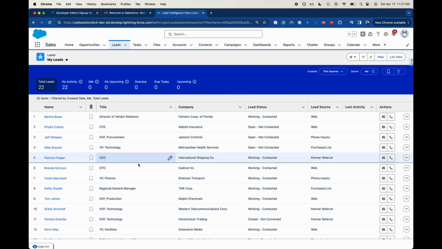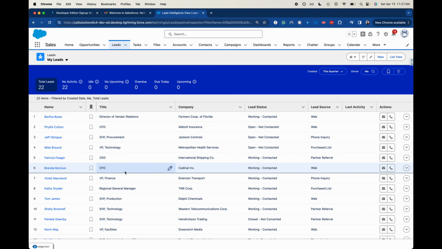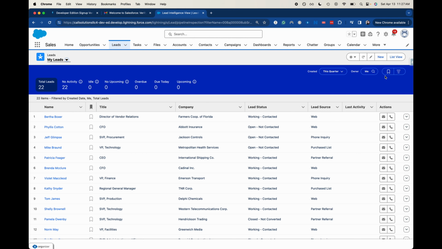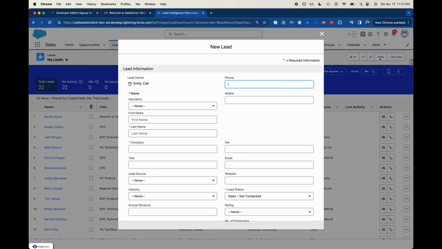Now this right here is called a list view, so it's just a list of whatever kinds of leads there are. Currently I'm on the My Leads one, but if we want to go to My Important Leads, we can also do that. And we'll show you how to create a new list view to streamline your process a little bit later. I'm going to click the new button here, and here's where we can get started in creating that new lead. A couple different ways to do this.